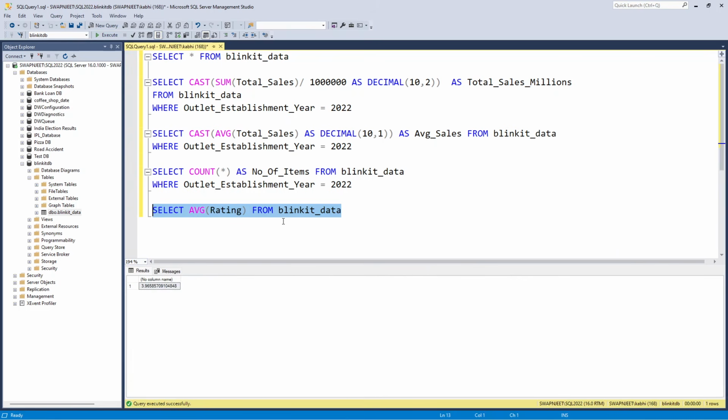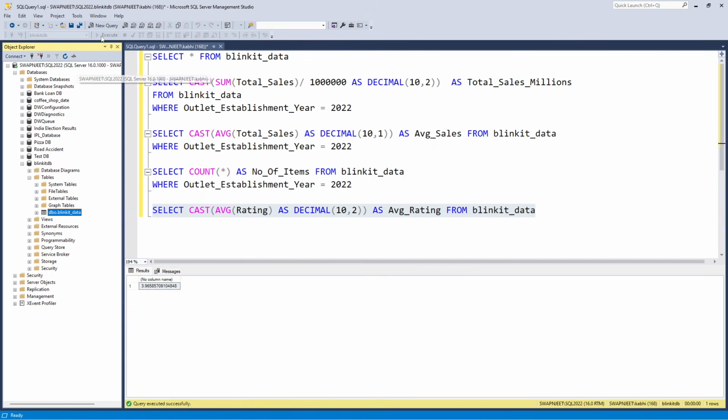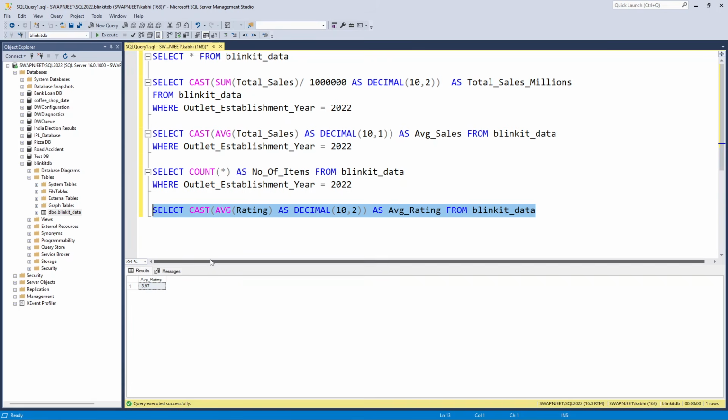I will run this query, and you can see it is 3.96. I will give it a temporary name, average rating. But one more thing you have to do here is I want it up to 2 decimal points. I will use a CAST function again, and with that I will use DECIMAL with 10 comma 2, because I want 2 digits after the decimal point. Let me execute this, and here you can see the average rating, which is 3.97.